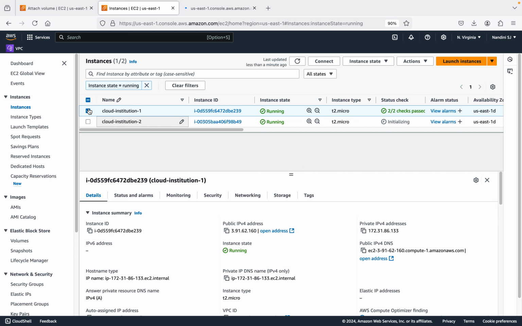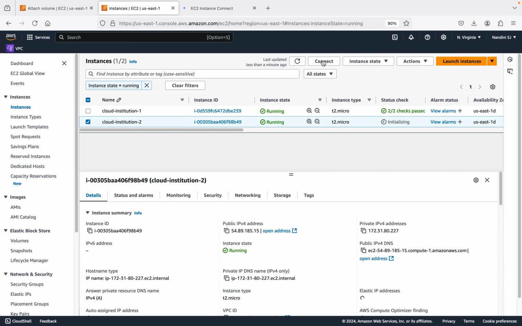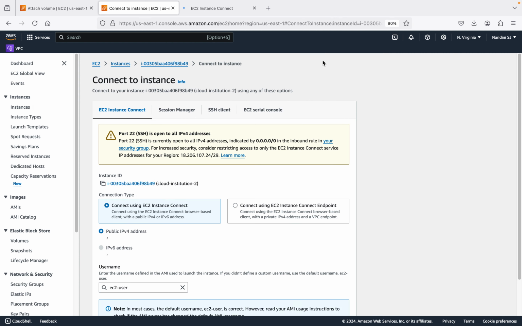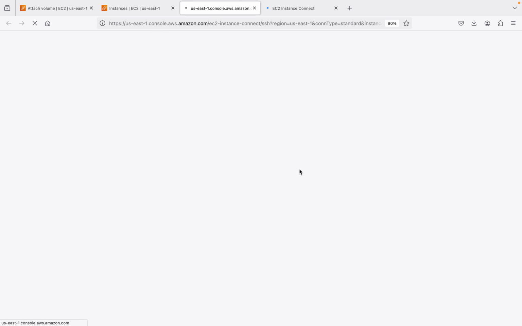So I'm going to disconnect from the first instance, and I'm going to click on here, and then I'm going to click on connect here. As you can see here, it is going to be creating a new terminal and start connecting it. So now we'll be connected to two instances.